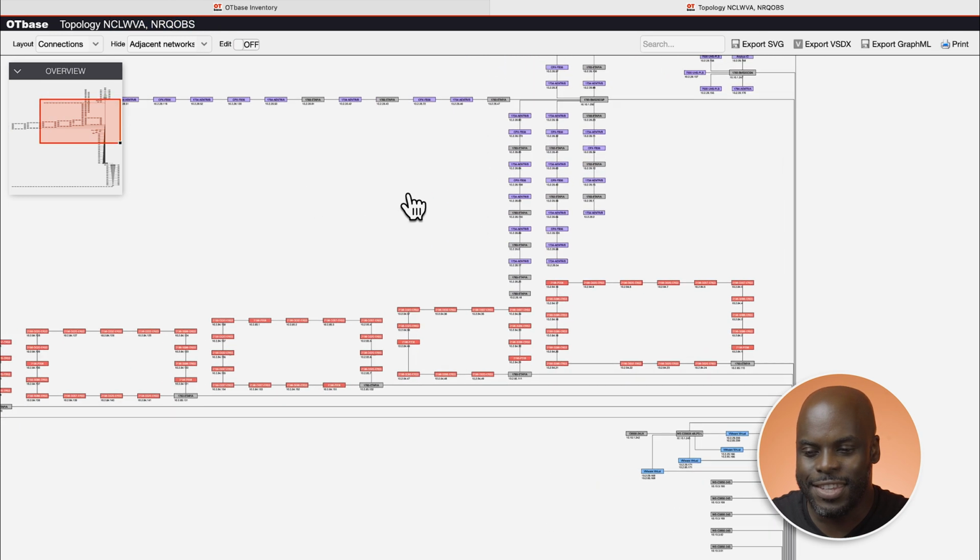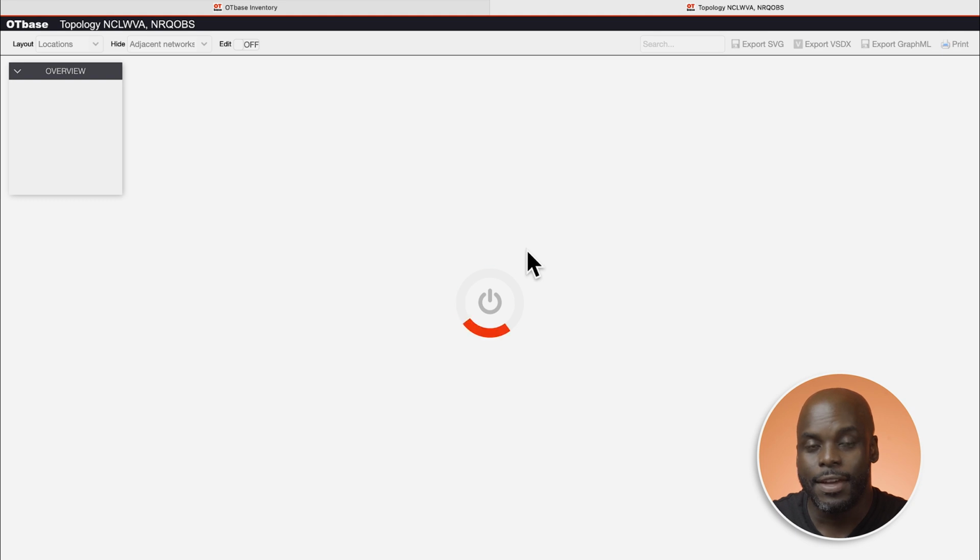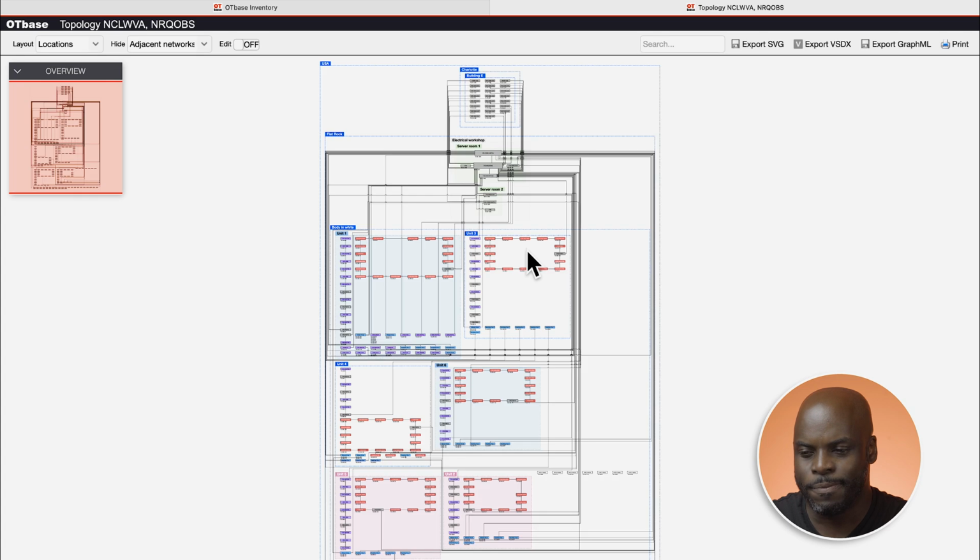And look, you can even see device level rings. Okay, that's the connections layout view. Let's change it to look at locations. Since it's being dynamically generated, it takes a few seconds. Now you have your location information overlaid with your network information.